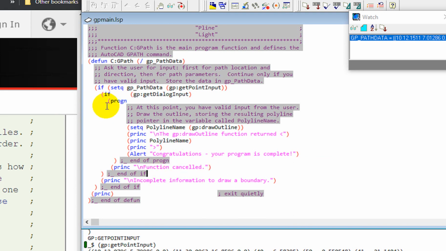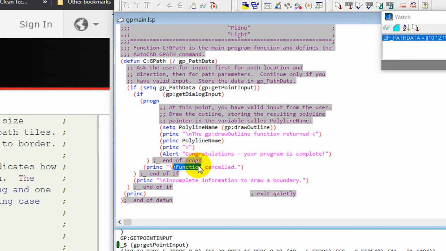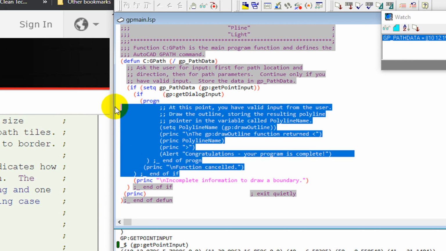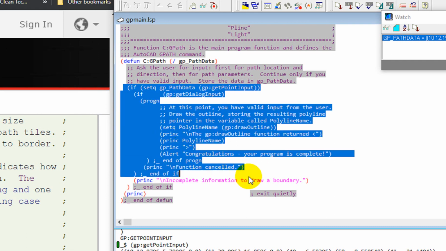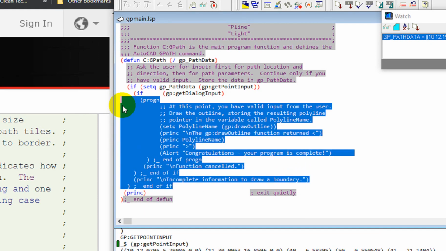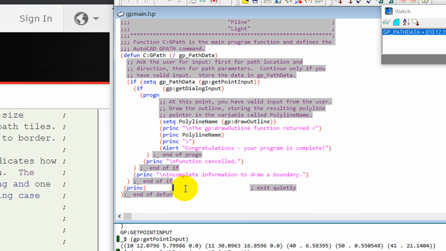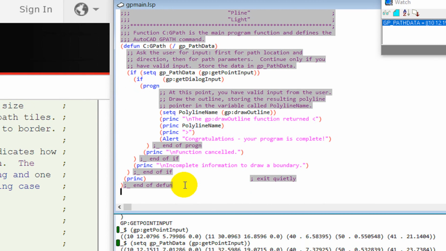Similarly in this if, you have the if here, you get that dialog input, and this is the end. If the input is not working, it's going to print out that the function is cancelled and end the if function. Similarly, if the getpoint is not working completely, then it's going to print out incomplete information to draw a boundary. Then it's going to end the function using a parenthesis, and then it's going to exit quietly and end the define function.